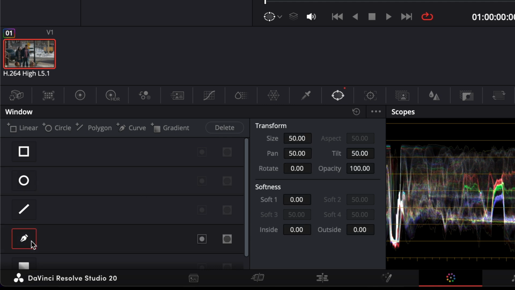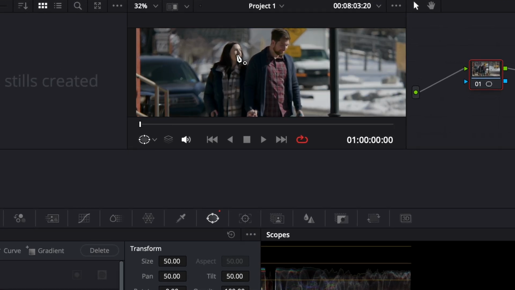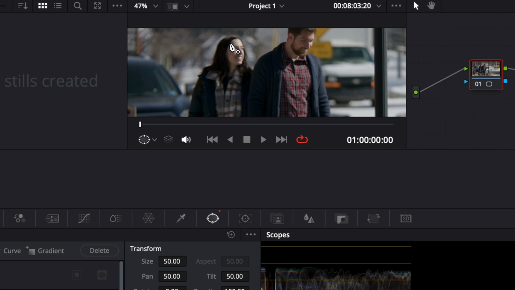From the start of your clip, choose the pen tool and begin drawing a mask around the object you'd like to blur. Try to keep the mask fairly tight to the edges so the blur looks natural.